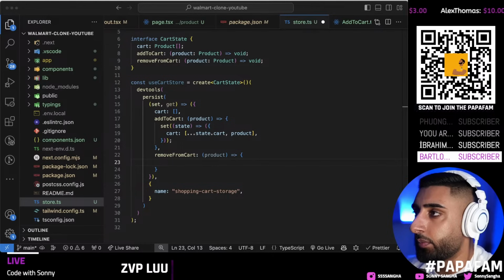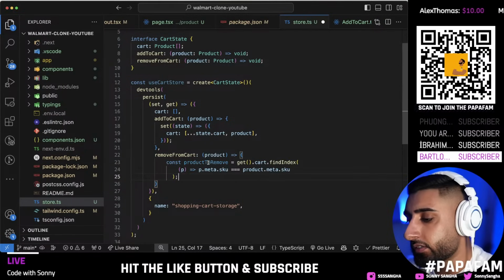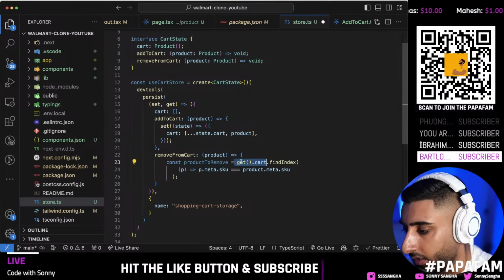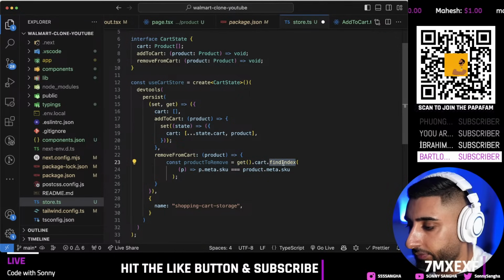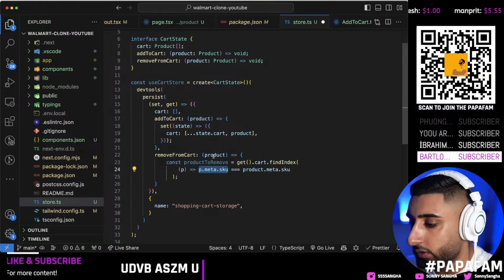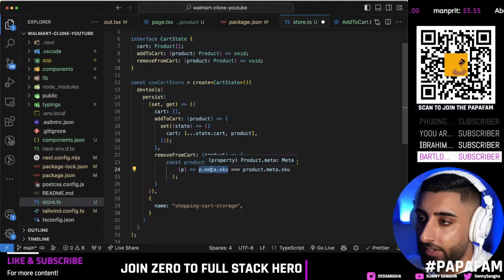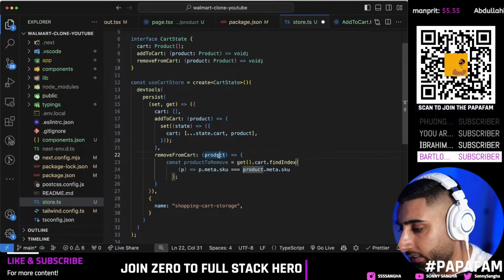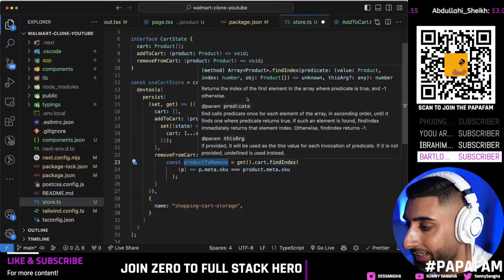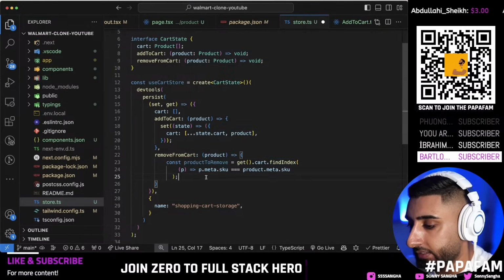So now what we're going to do is, when you try and remove a product, we're going to first try and find the product by basically getting the cart. This is the current cart in state. We're going to go ahead and find an index. We're basically looping through, and we're checking if the SKU, so the SKU is like the ID of the item, matches the product that we gave, then we've got an index. Now we'll basically return the first element where it finds the index, right?